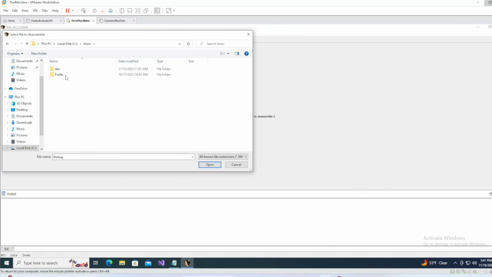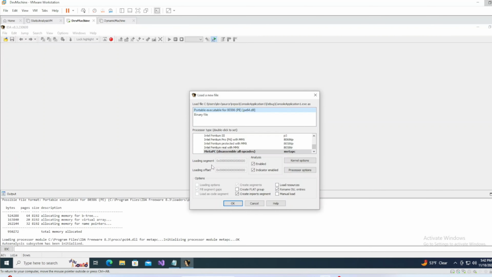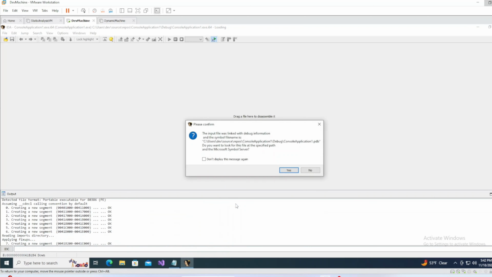So it's users, dev, we go to source, Visual Studio. And then we have, it was debug. Sorry guys, so console application and then debug. So we have our program, right? Console application. Now let's open it. It says it's an x86, so we're going to open it.